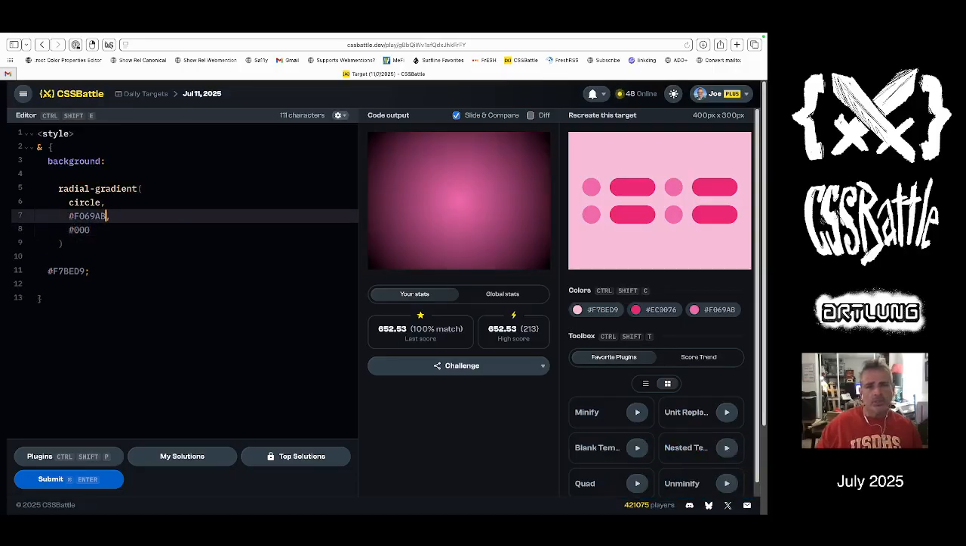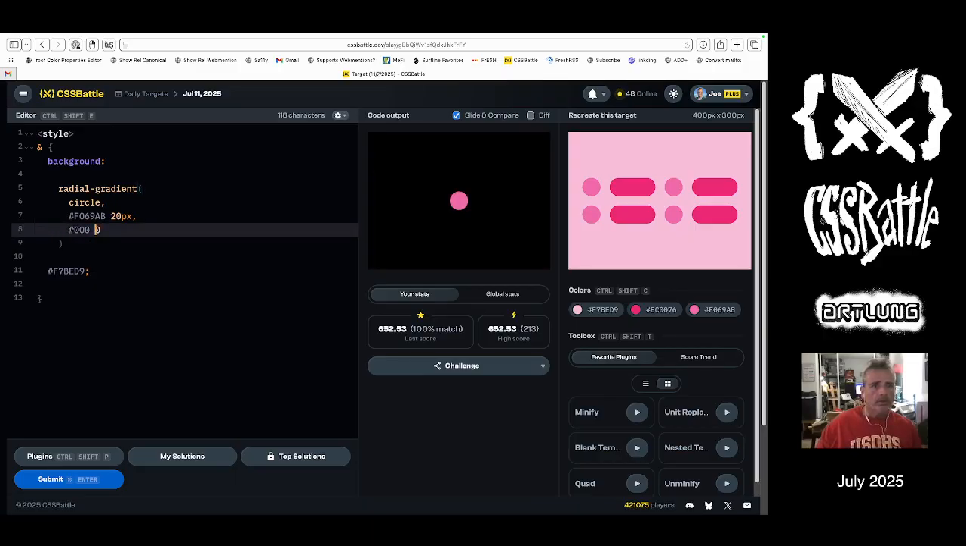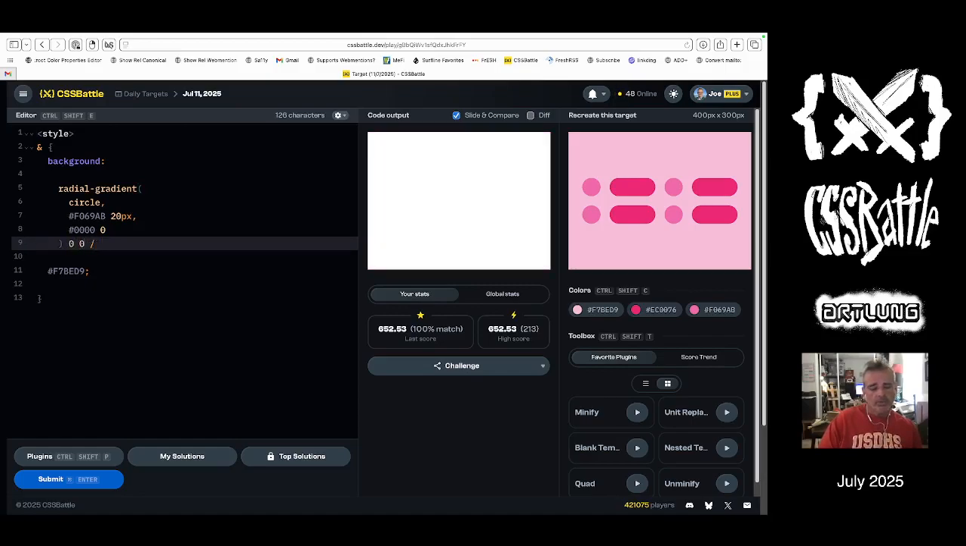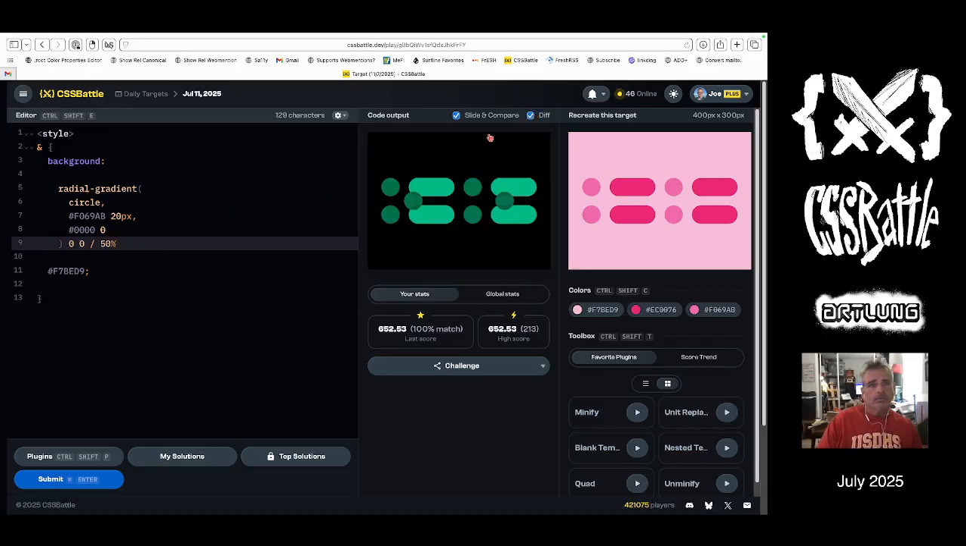And I think we know it's what, 20 pixels? 20 pixels, 0. And if I put that, let's see, how do we do that? We do 0, 0, and then give it a width, 50%. I can get 2. Okay. 50, 60, 50.